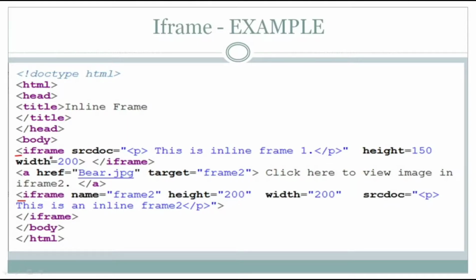In the first iframe I have used the attribute of SRC doc. See how it is to be used. I have used a paragraph tag and it is enclosed within double quotes. So this is an inline frame 1. This is going to be displayed within a paragraph tag, and also I have specified the height and width of the frame 1. This is iframe and it is the first frame.